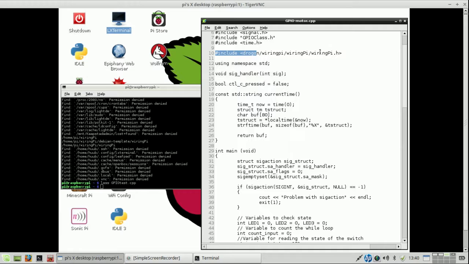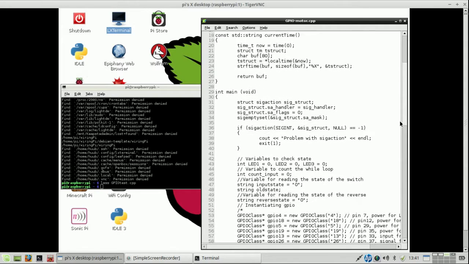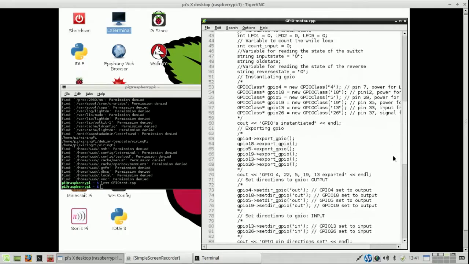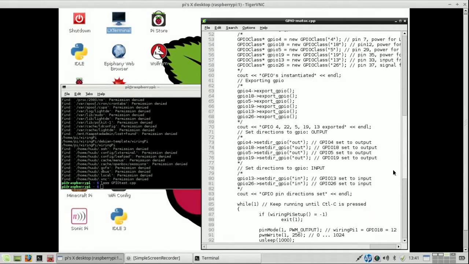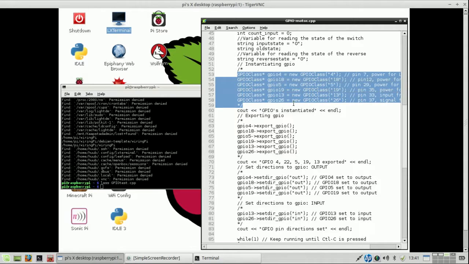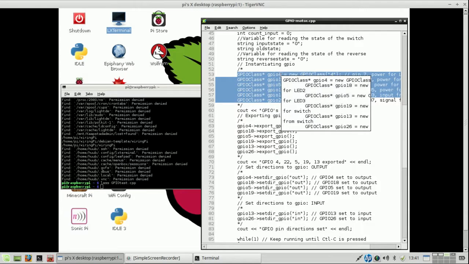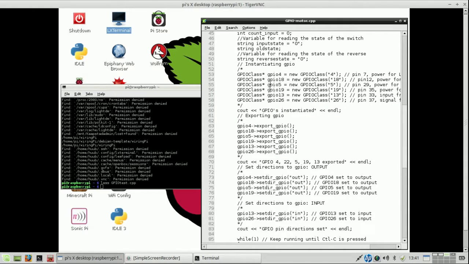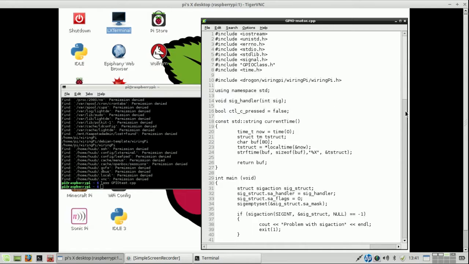And I've started a new program in C++, including the wiringPi header file. Everything else is, well, not everything else is the same, because here in a previous experiment I instantiated all the ports, the pins that I needed.